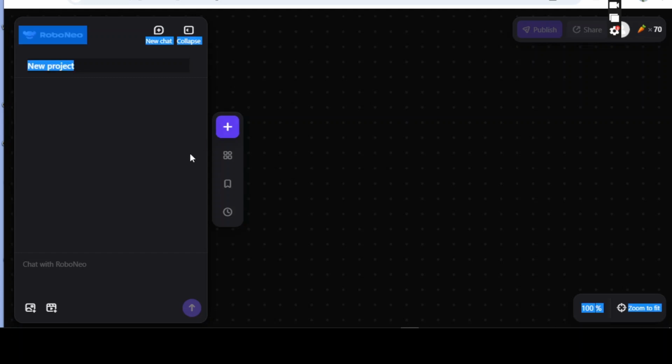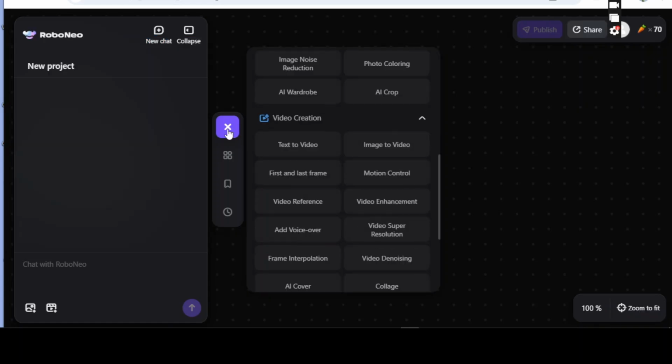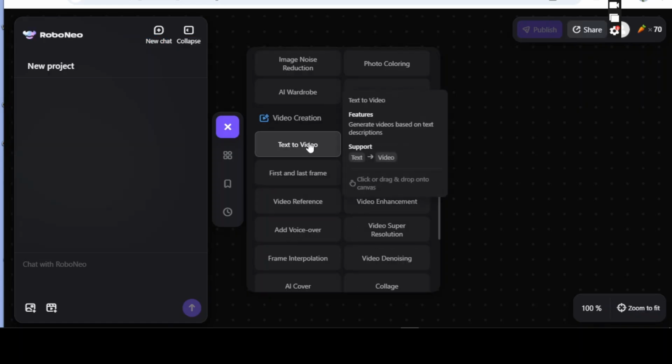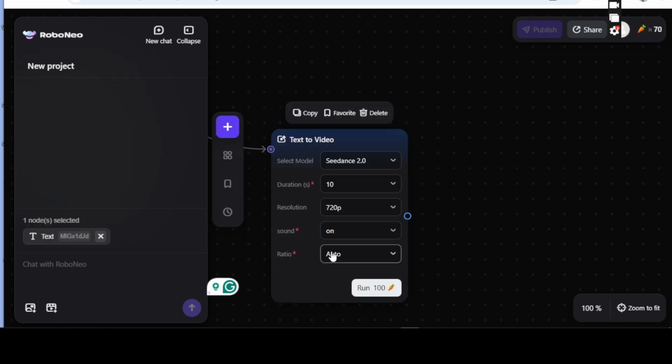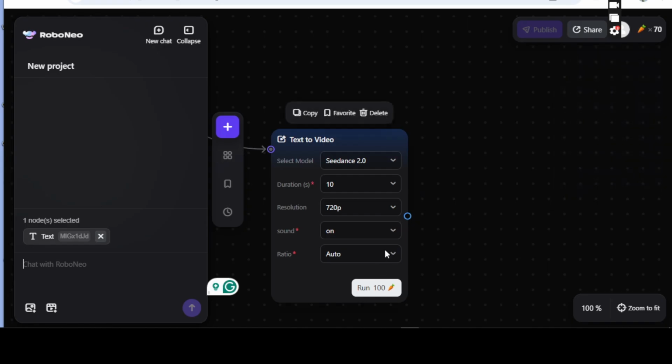You can either drag it or click on it. Once you click on it, you're going to see something like this. What we need is text to video. This is exactly what we are looking for, text to video. Okay, let's do our settings. Now if you look at this place, you're going to see 100 carrots when we have only 70 carrots. Don't forget we have 70 carrots, so we need to reduce it.